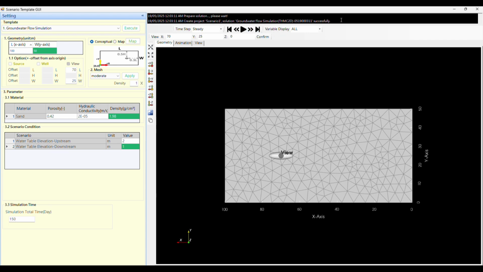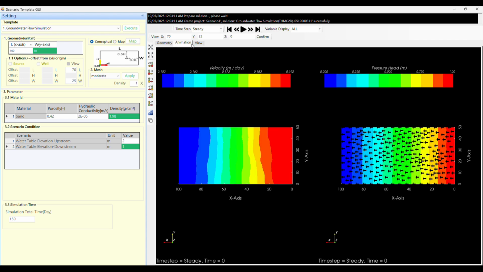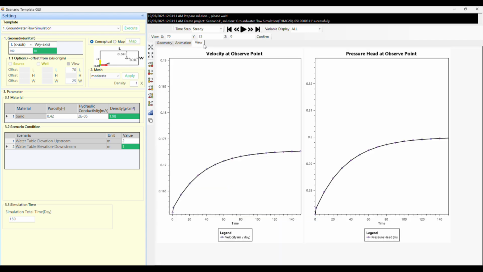The top message box displays the operation status, helping us track each step of our project execution. The simulation results appear. We can switch between tabs, geometry, animation, and view. The support tools are designed to help pause, play, and jump across time steps. Confirm and enter custom X, Y, Z locations. Zoomed in and out, viewed from standard X, Y, Z orientations, saved as images, or copied for use in reports.